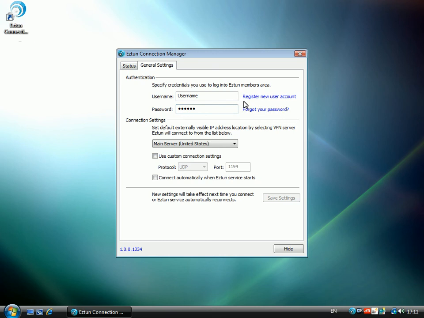If you have forgotten your password, click on the link Forgot Your Password and follow the system instructions. If you haven't got an account yet, follow this link to sign up. In the field Connection Settings, you can choose the server through which the VPN will be working. Just choose a server and click Save Settings.